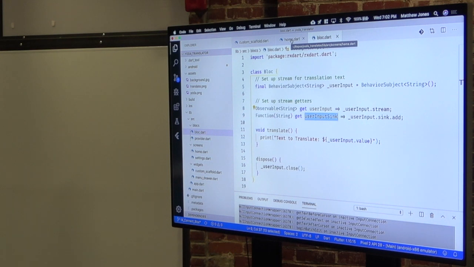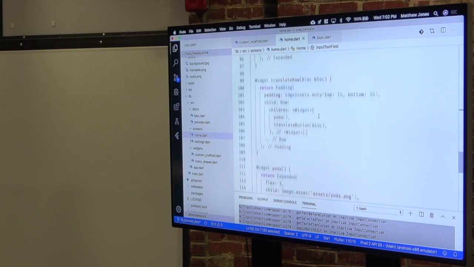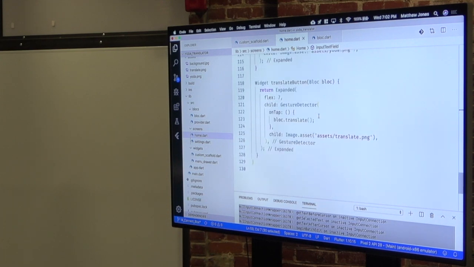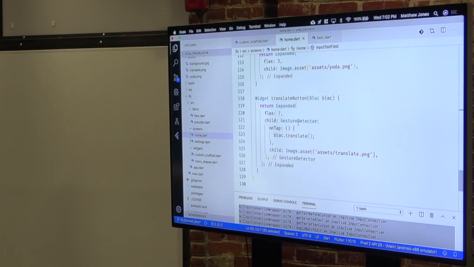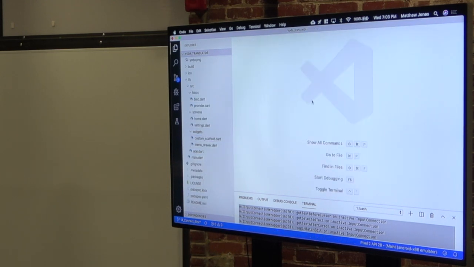And then the translate button just connects to this block.translate method. That translate method is down here, and we just have a gesture detector, another widget. When that translate button is tapped, it translates it. We are getting there, ladies and gentlemen. So the next thing we need to do is add a model, and that's going to be the model for the API response.